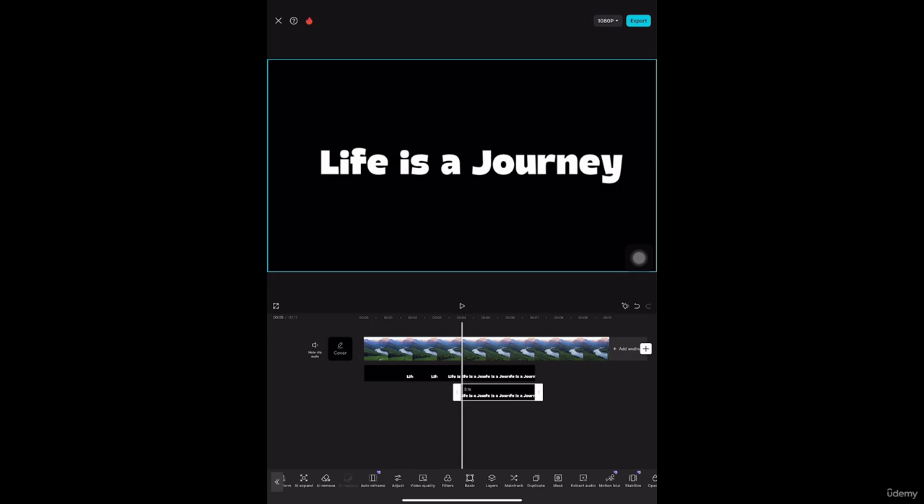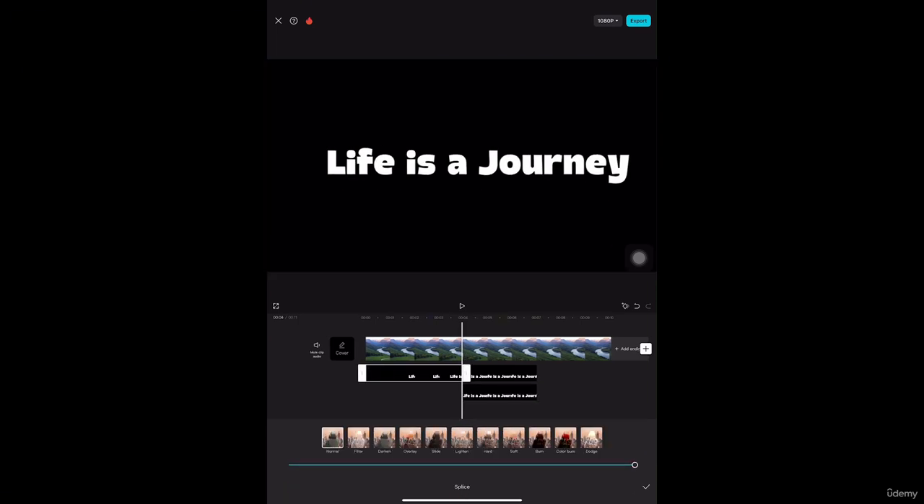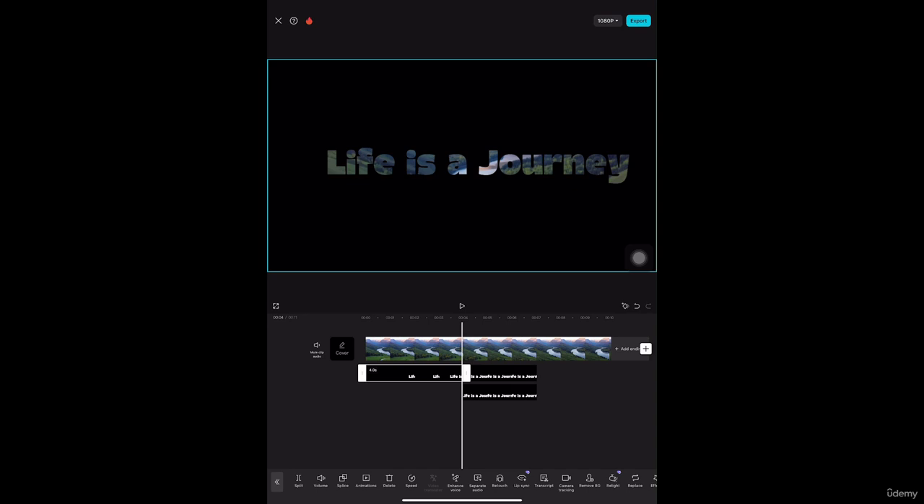Next, let's add some splice effects to our clips. Select the first part of video 1. Go to splice and choose darkening effect. Repeat for the second and third parts, applying the same effects.